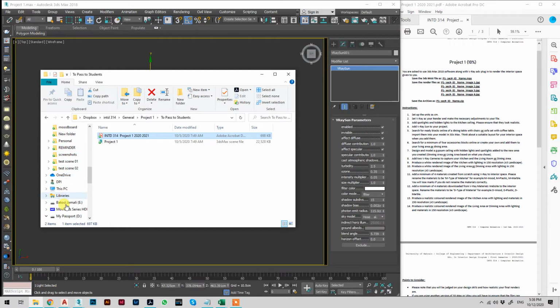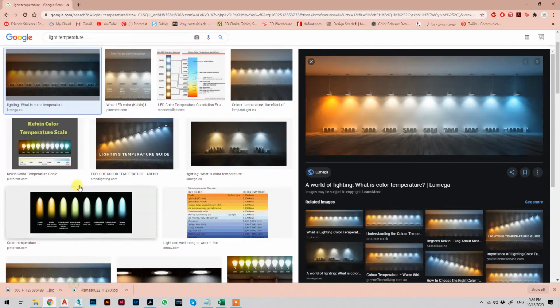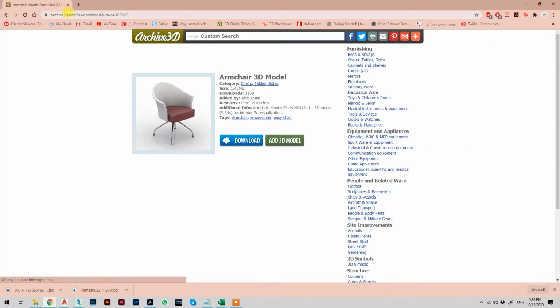If you don't have any blocks on your PC, you need to download, of course. When you download, just make sure that you go to a 3D website. So the first website we have is Archive3D. Okay, so it's archive3d.net.